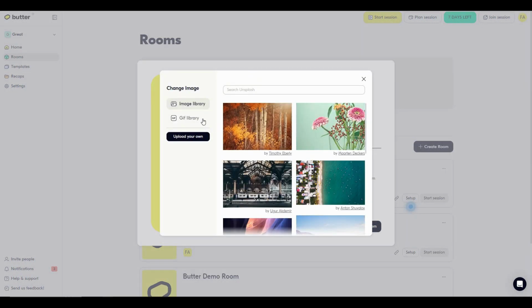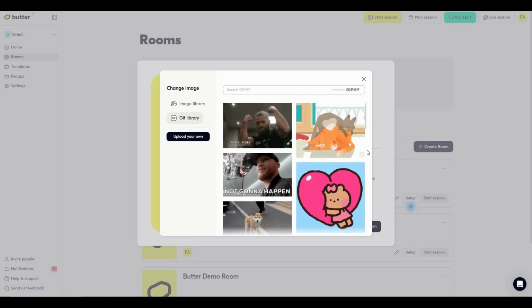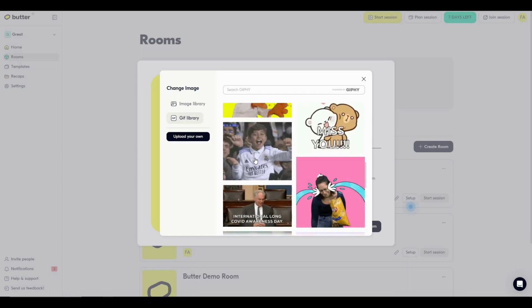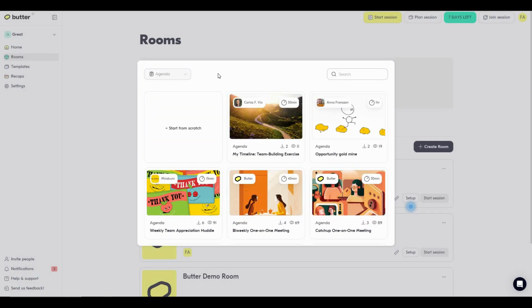So you can select an image, or you can also select a GIF if you want. So I'm going to select a GIF. Let's choose this one, and once all the settings are done, just click on create room. After that you will get the agenda page, and you can select an agenda from this page.